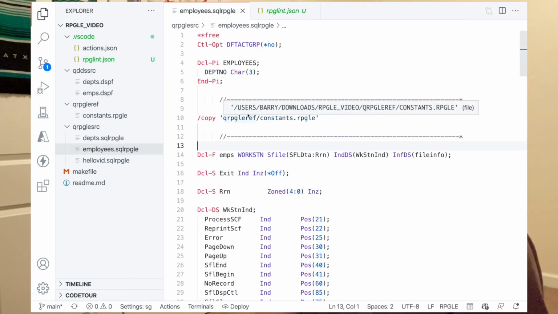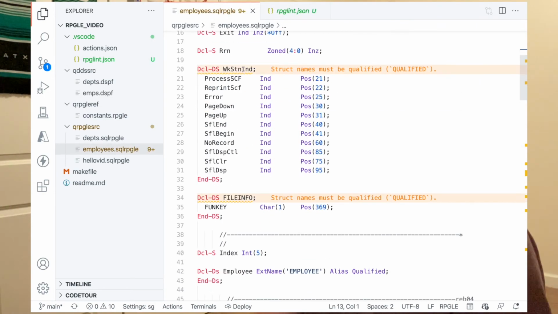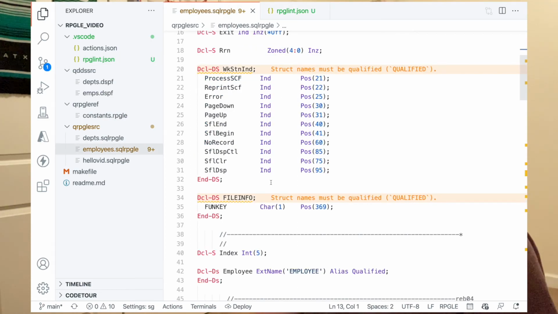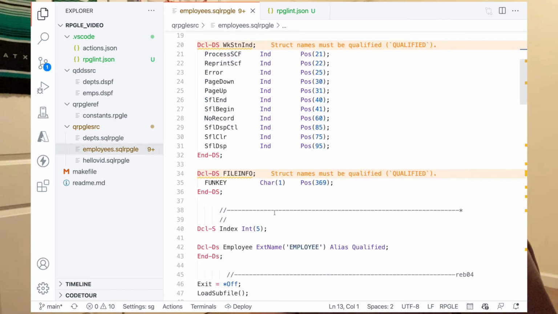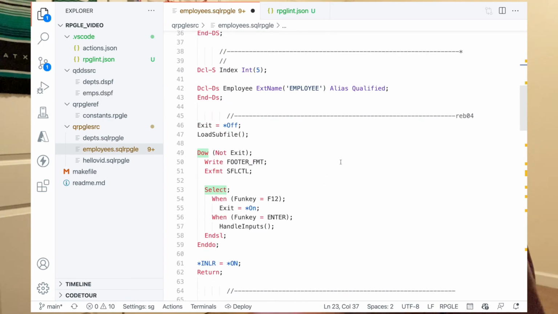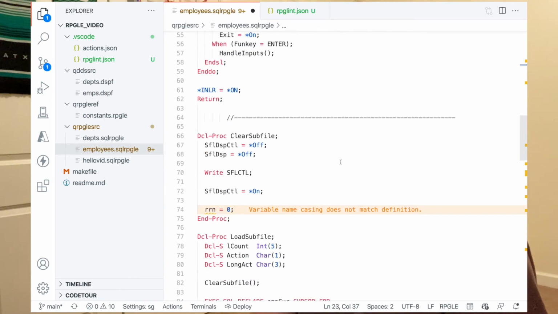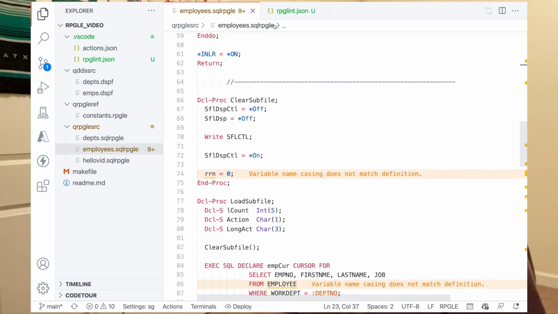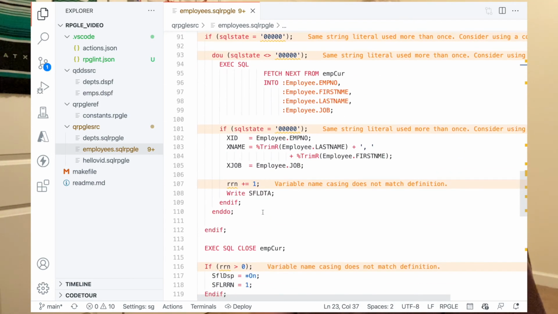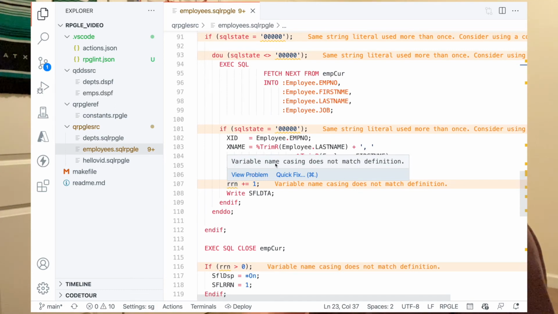For example, if I look at employees, it's probably going to complain because I have data structures that aren't qualified. That's one of the lint rules that I have set up. And I'm going to turn that off because that's part of the nature of development in this standard here. Nonetheless, what we'll do now is quite simply, I guess we'll fix a bunch of these issues. Let me close that for the time being. And I guess what we can do is I'm going to show you that the linter can solve at least some of the issues. So for example, variable name casing is another condition that I have set up.